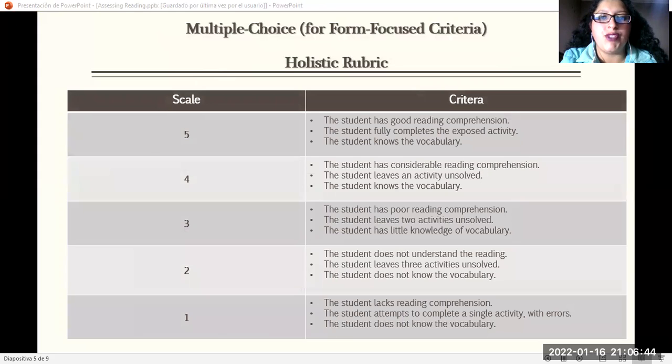In this presentation, I chose the holistic rubric for assessment because I need to measure the level of students, so I can give their respective feedback.